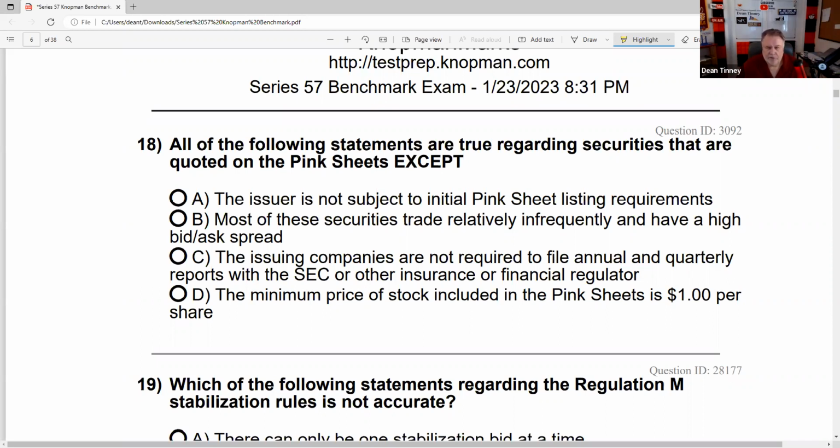All the following statements are true regarding securities that are quoted in the pink sheets except. You've got to be careful on these "except" questions, so I always like to read them one more time just to see what I'm being asked. I'm being asked, what is false here? What is false? The issuer is not subject to the initial pink sheet listing requirements. I'm not quite even sure what that means grammar or English-wise, so I'm going to table that one.